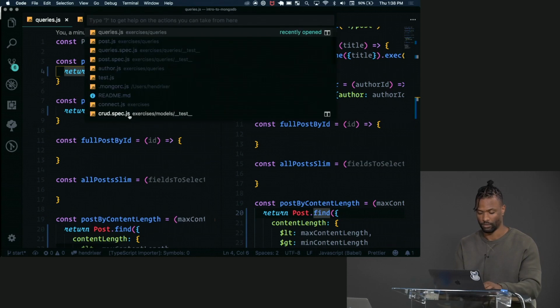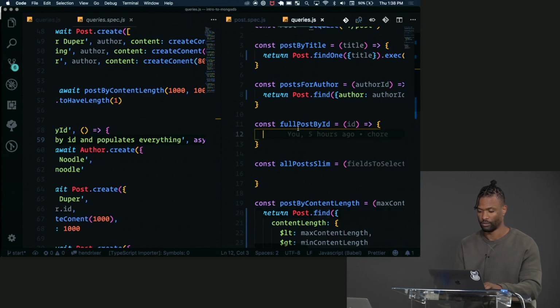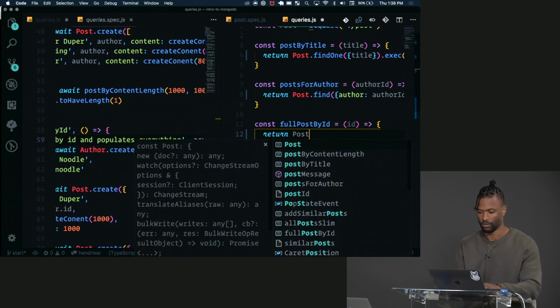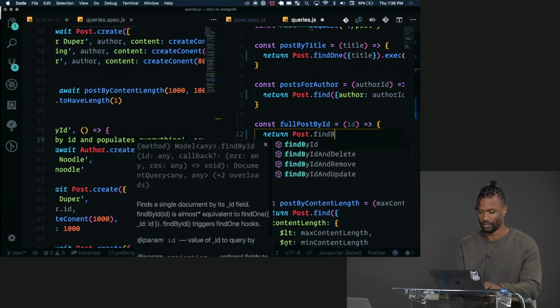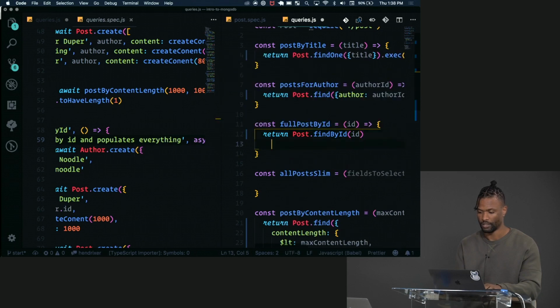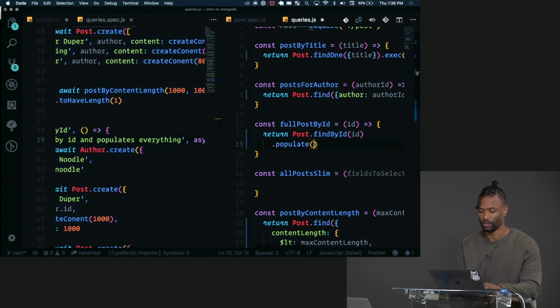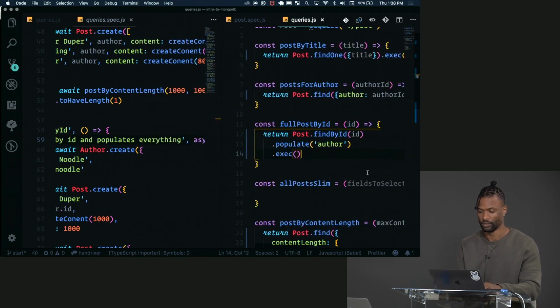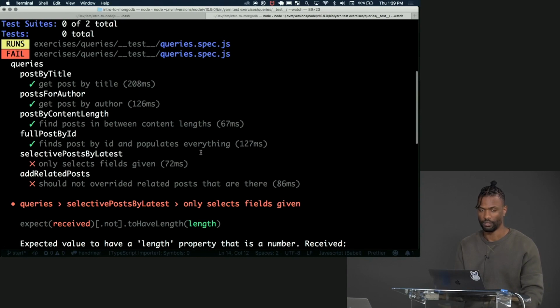So we'll go back to the queries spec and full post by ID. So I'll say return post.findById, pass in the ID, and then I'm going to use populate because that's how we populate stuff. And it says it in the hint right here: find by ID and populates everything. So the thing that I want to populate is going to be the author, and then I'm just going to exec. So I got 6 passing now. So finds post by ID and populates everything.